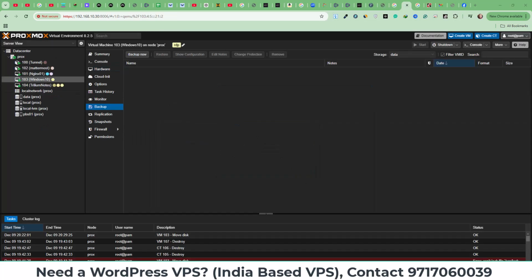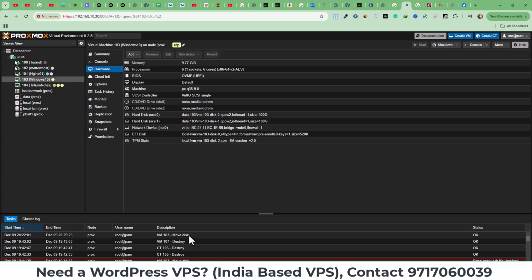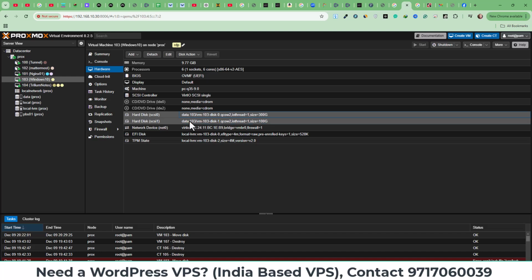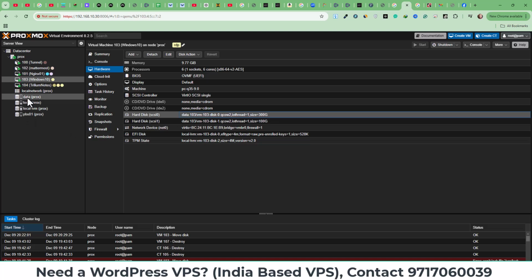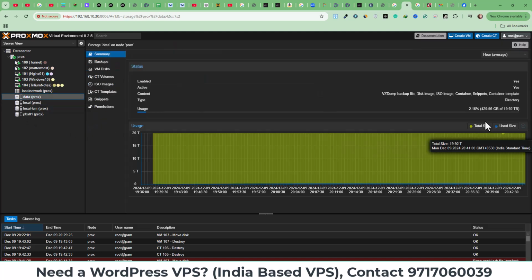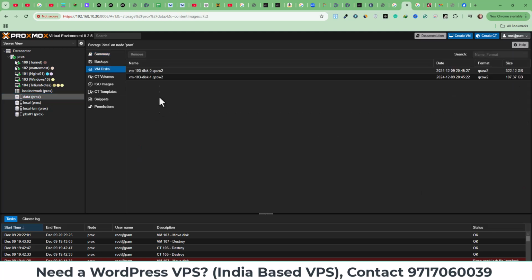Okay, so now you can see that it is completed. The move disk is completed, and now you are able to see we have moved to the new data disk, which is 20 terabytes. If we go to this disk, you can see I am using 2%, which is up to about 429 GB. If we go to the VM disk, we can see these are the two disks now residing in the new storage which we have added to the Proxmox server.